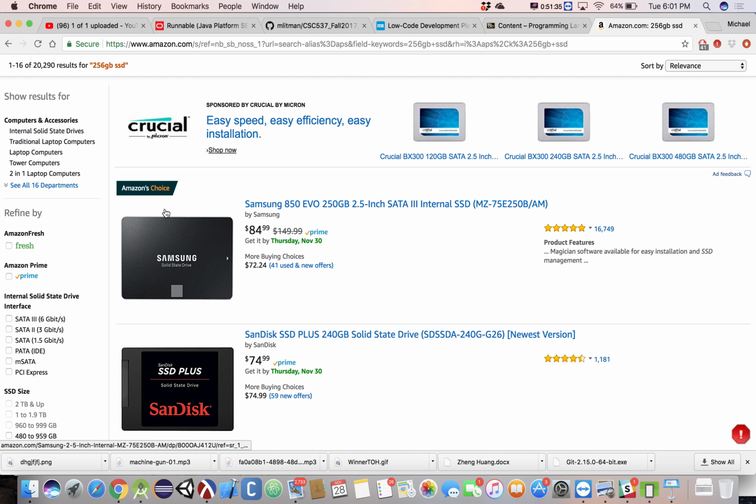Otherwise, you could yank your current hard drive and for $85 have a Samsung Evo 250 solid state, and that computer will feel way faster. Night and day. Not even close. That's the first thing you upgrade in your computer, your hard drive speed.